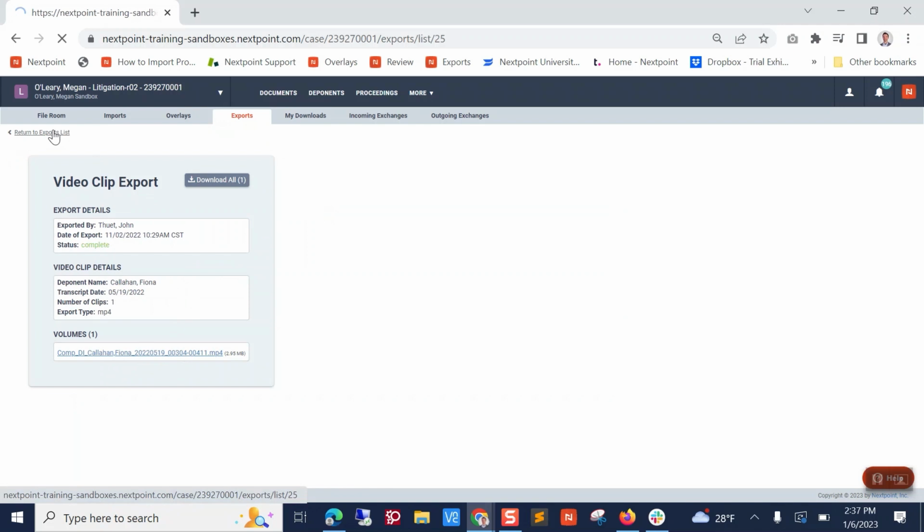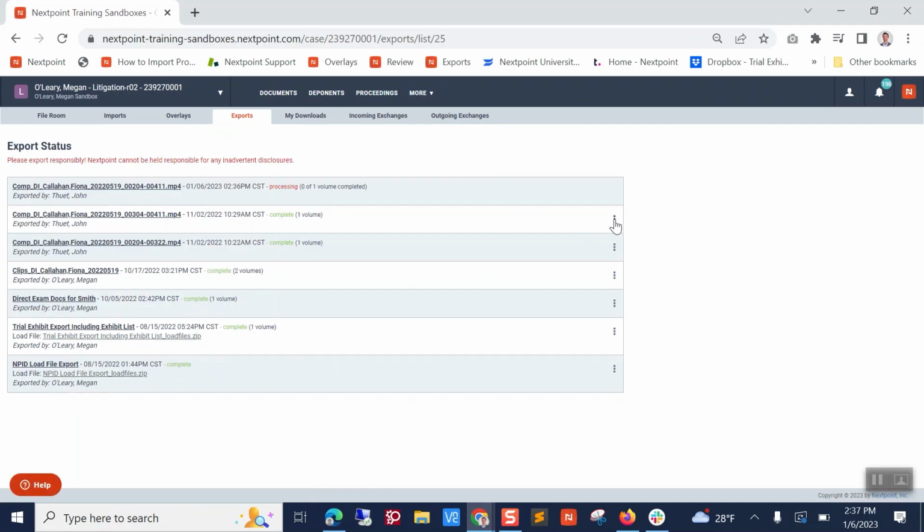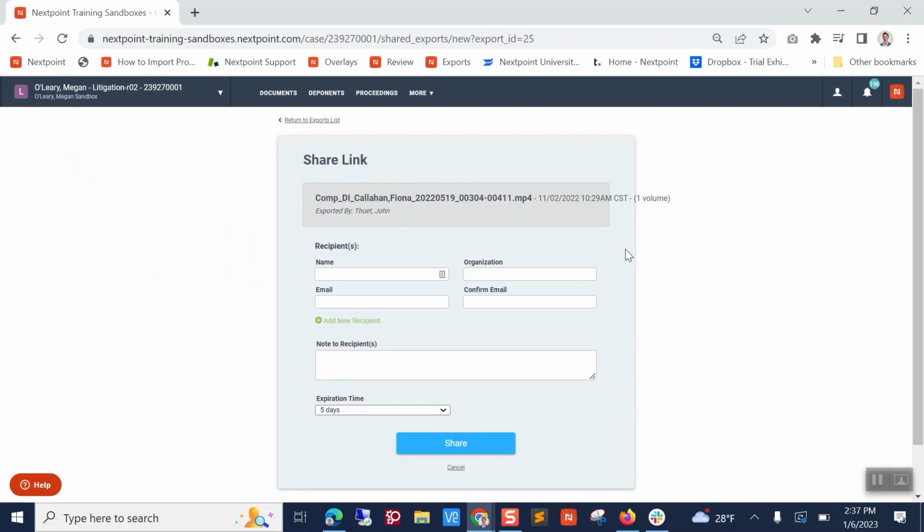Just like with any other export, you can click on the 3 dots when it's done, and you can share that exported video deposition with people from your firm, people from opposing counsel, with a client, whatever you need to do with that, by typing in their name, organization, and email, and they'll receive a link to download that deposition.